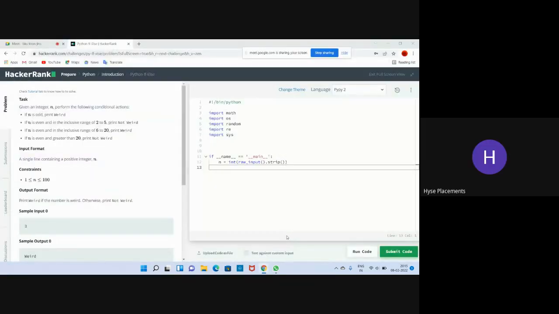You can read the task first of all. Given an integer n, perform the following conditions. This is real-time examples and also real-time questions asked in the exam portal, in TCS or any company.